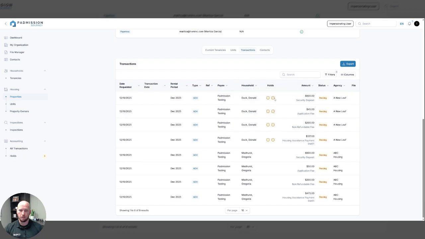You'll notice that you do see some things like these yellow dots that are holds and why the payment is on hold, and those are holds that are requiring your attention. Again, in another video, we are going to get into transactions and holds in much more detail. So please take a look at that video for additional information.